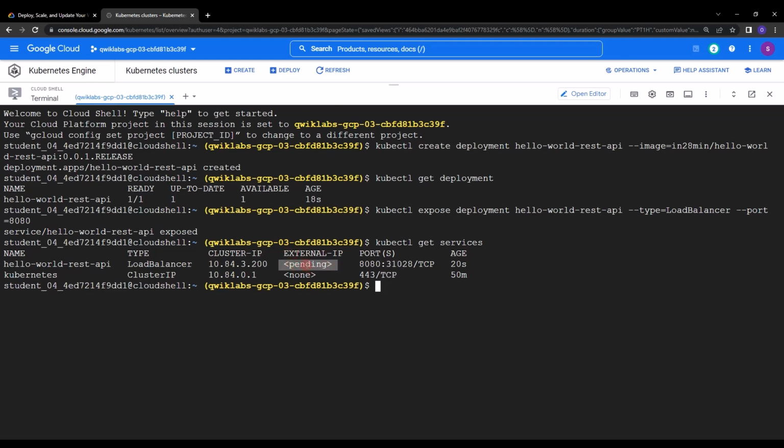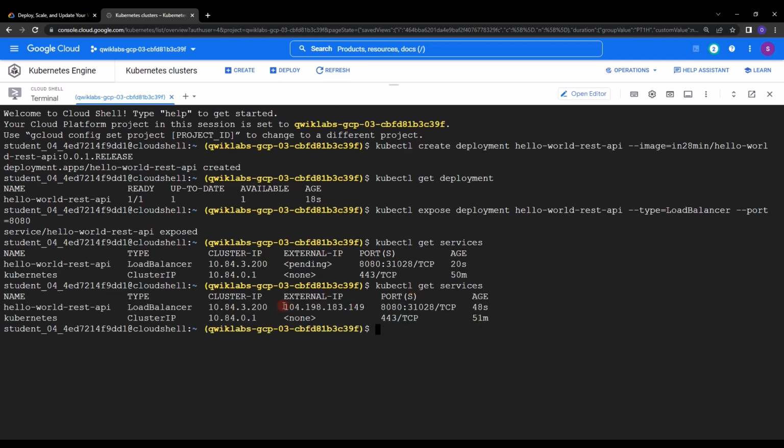But if we wait about 10 or 20 seconds and again run kubectl get services, you'll also see the external IP. You can see the port and the age. So let's run again the kubectl get services to get the external IP. Now as you can see, we can see the external IP. So now what we can do, we can also watch the service by running kubectl get services with watch.